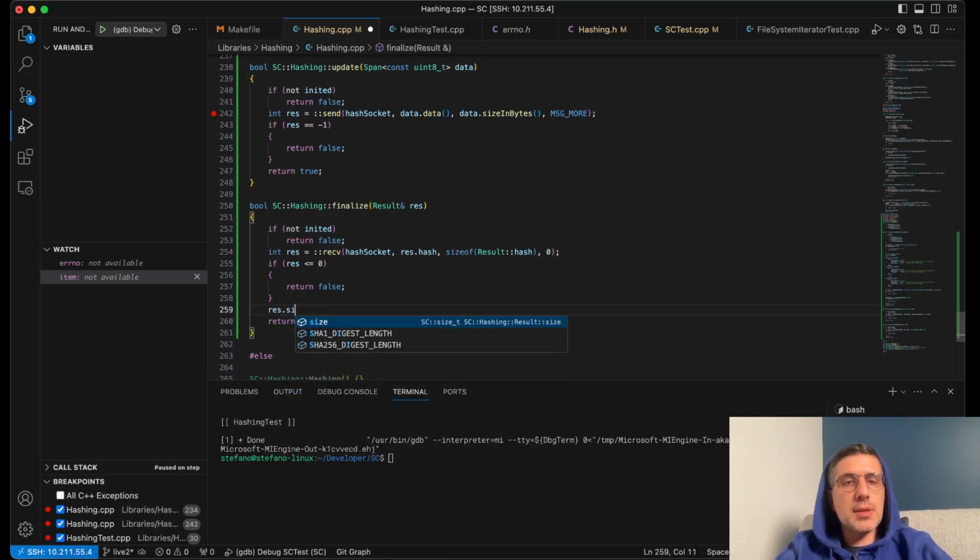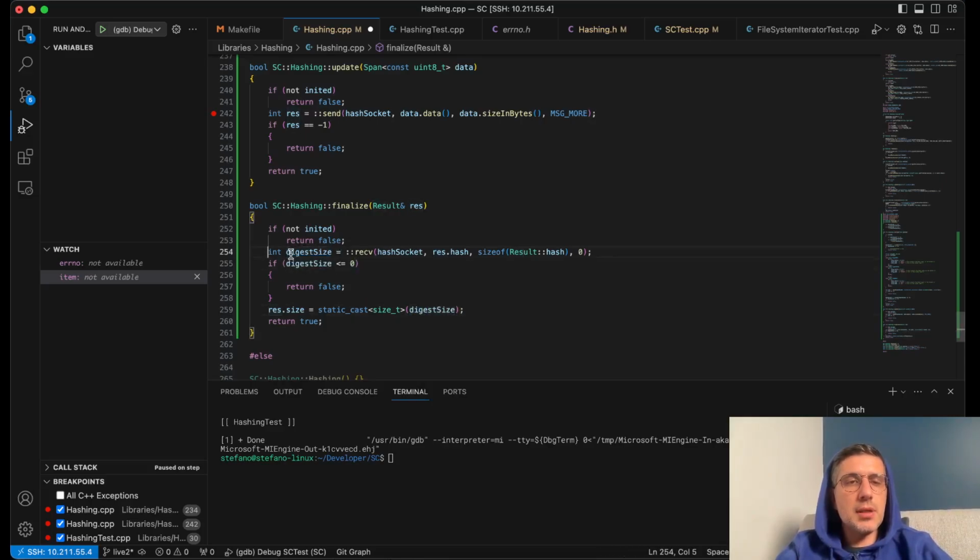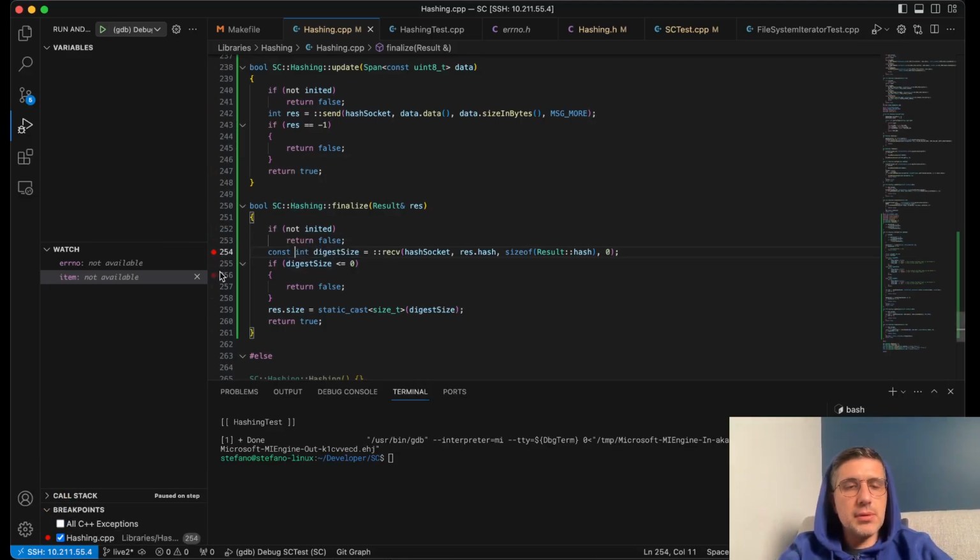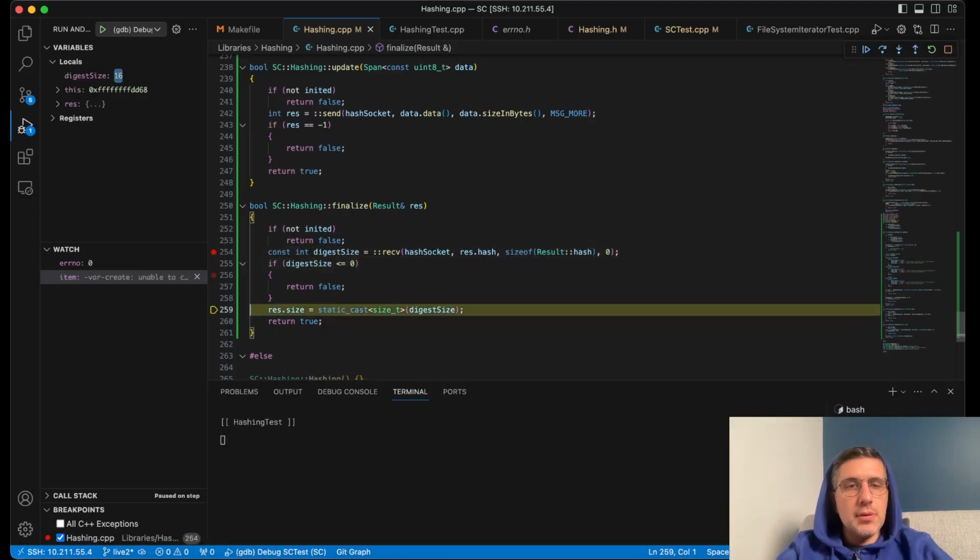Otherwise, it's res.size. It's for sure this is unsigned. Okay, so we need a static cast size_t res. So res, maybe we can make it, yeah, then it will conflict with that one. So this is read digest size. And yeah, let's make it const as well. Beautiful. Yeah, I will place myself here. The digest works. We have something.